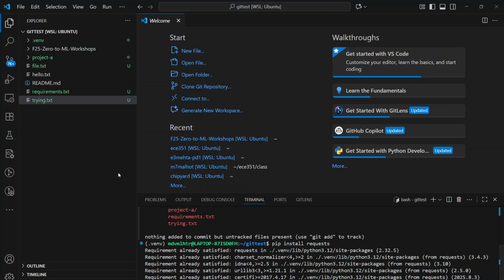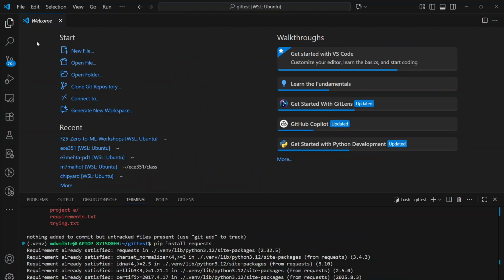So as you can see, these are some basic functionalities. You can create folders via this Explorer. You can create new files. You can type into your terminal, things like that. What you're wondering about is, how do I get started?